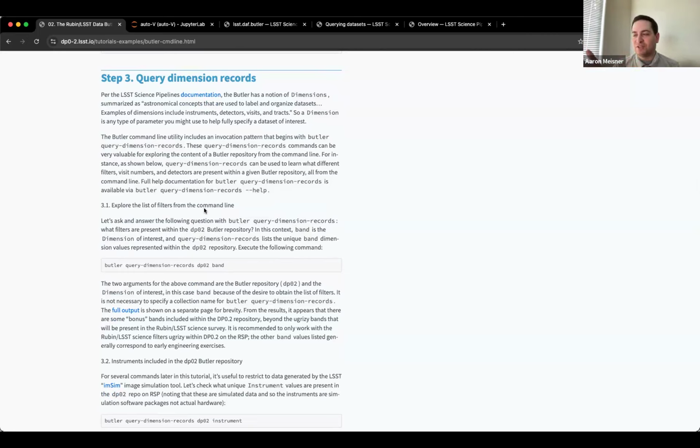So I linked and showed earlier this very helpful LSST pipelines documentation, specifically more about the concept of dimension. I don't want to belabor it here too much, but they're summarized as astronomical concepts that are used to label and organize data sets. Examples of dimensions include instruments, detectors, visits, and tracks. So you can think of a dimension as any type of parameter you might use to help fully specify a data set of interest. And so where butler query-dimension-records, the specific command, comes in, is that it can give you lists of the unique values that dimensions can take within your repository. And so we'll see some examples of that going forward.